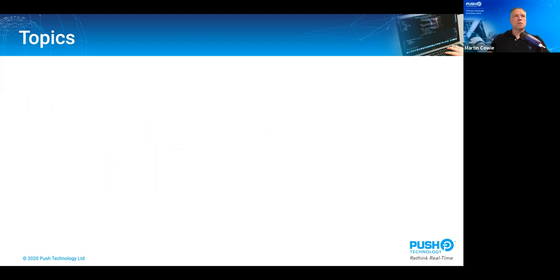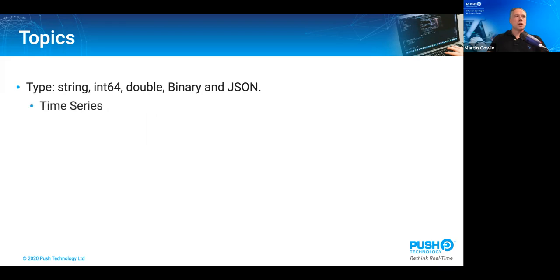Now, also, topics have a type, which is either string, int64, double, binary, and most popularly, JSON. The type, unsurprisingly, governs the type of data that a topic can contain. Next, we have the time series topics, which hold a historic list of values. So when you need historic depth rather than a single value, time series is your go-to. They're best used in combination with a single topic type, for example, a time series of JSON or a time series of double. You could use them to model a financial instrument over time, or say the odds on a horse, or the location of a parcel in a logistics system.